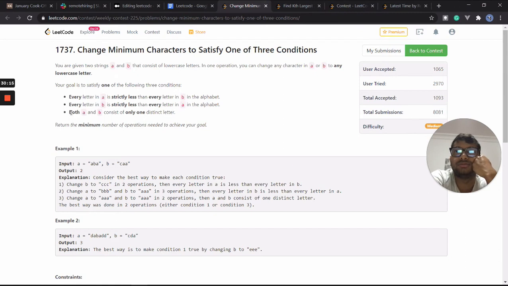So we can do this operation in order of n, like the third condition. And for the first condition, I took an alphabet from A to Z. Let's say we are at some alphabet H. If we are at H, we make all characters of B greater than or equal to H and all characters of A less than H. Then this condition will be satisfied.